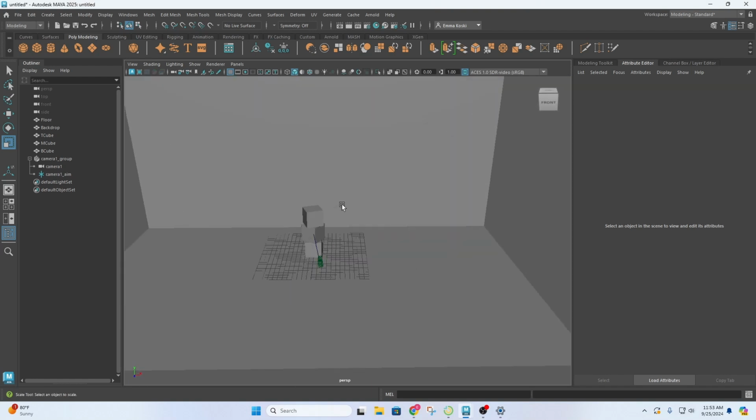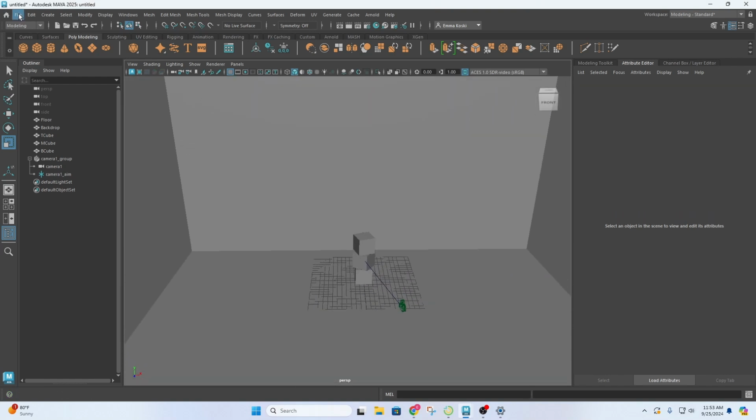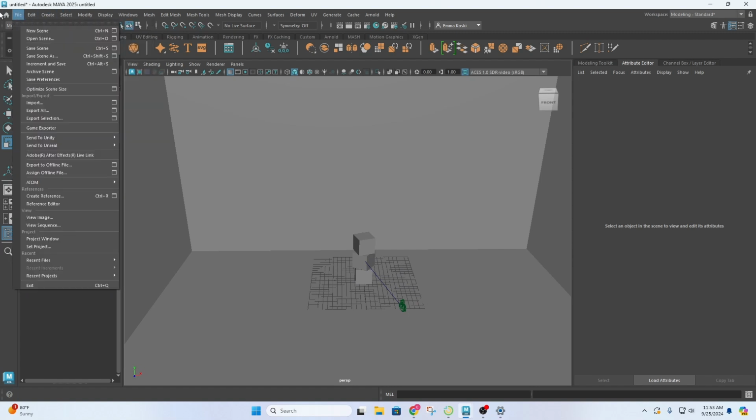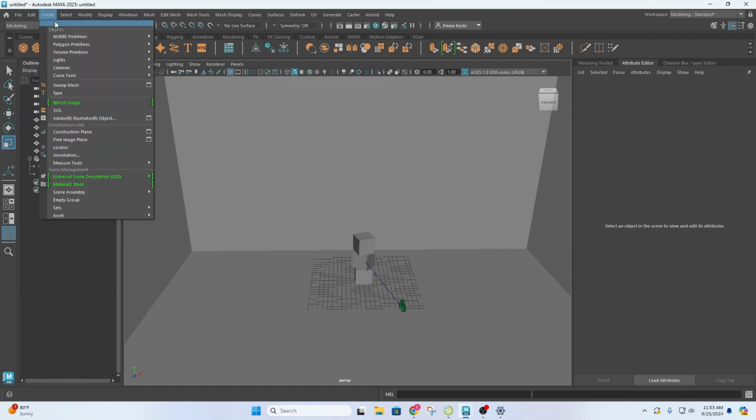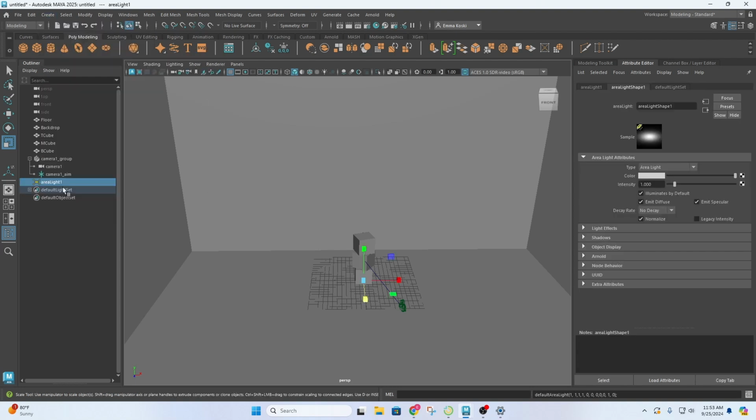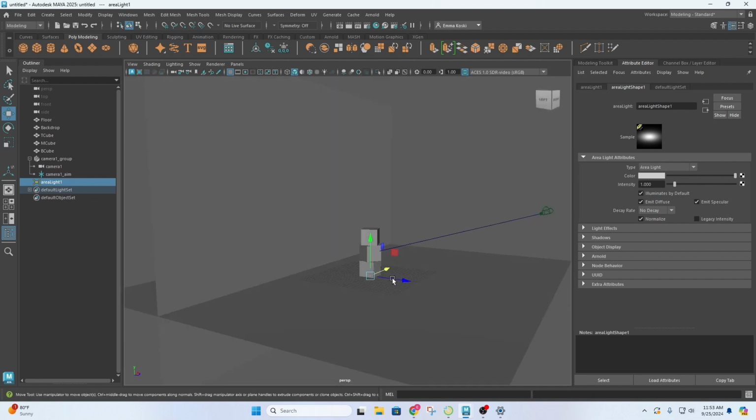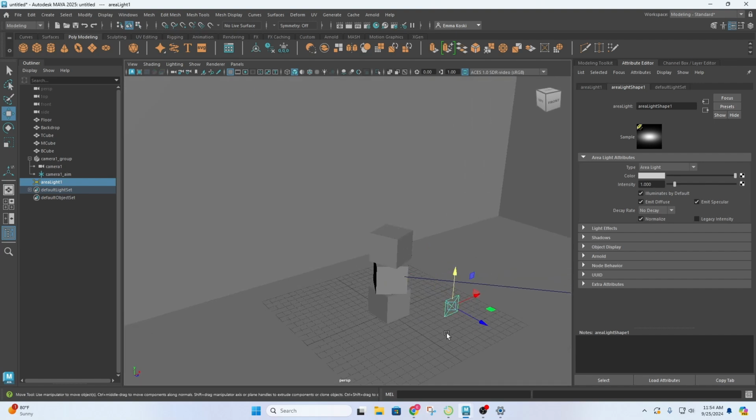All right, we're going to bring in our first light. So go up to the top where the file is, go to Create, and we're going to come down to Lights, and we're going to choose Area Light, okay? So Create, Lights, Area Light. You'll see that pop in on your outliner and in your scene. And then let's go ahead and move this up and away from that center point so that we can see it.